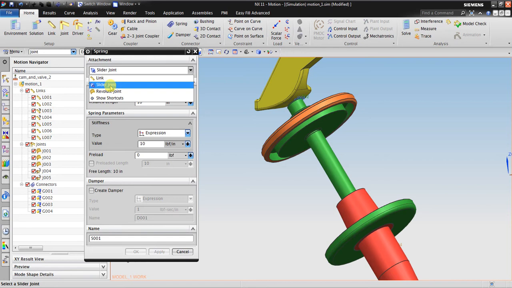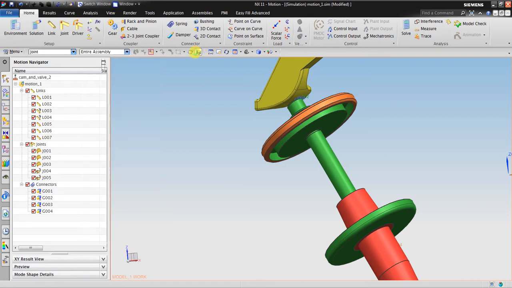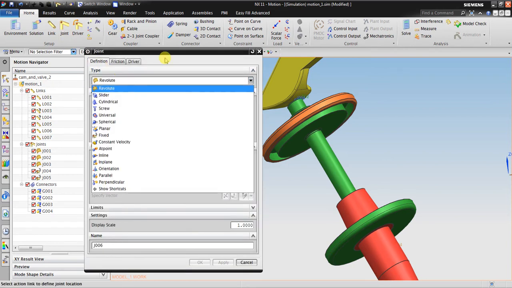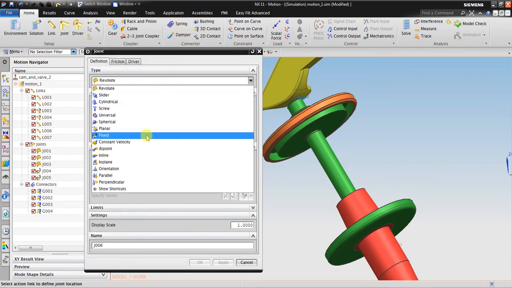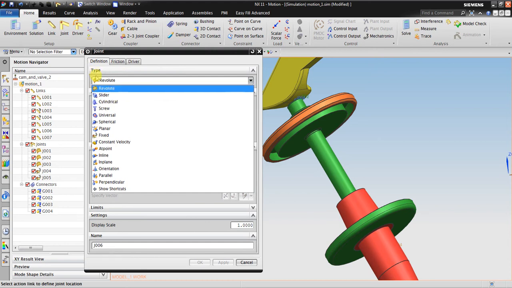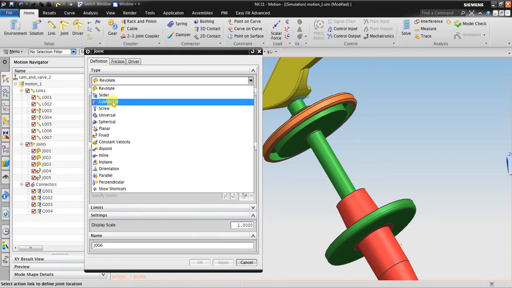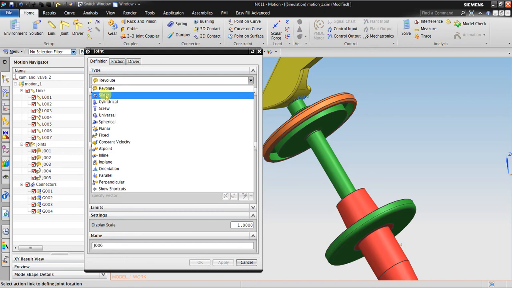So in here, the first thing I should do now is to add a slider joint. In order, I need to add the spring. So in here we have the slider joint. Now the slider joint is almost similar to the cylindrical joint, but the cylindrical joint allows the part to rotate and to slide, but in here it's only allowed to slide, not allowed to rotate.